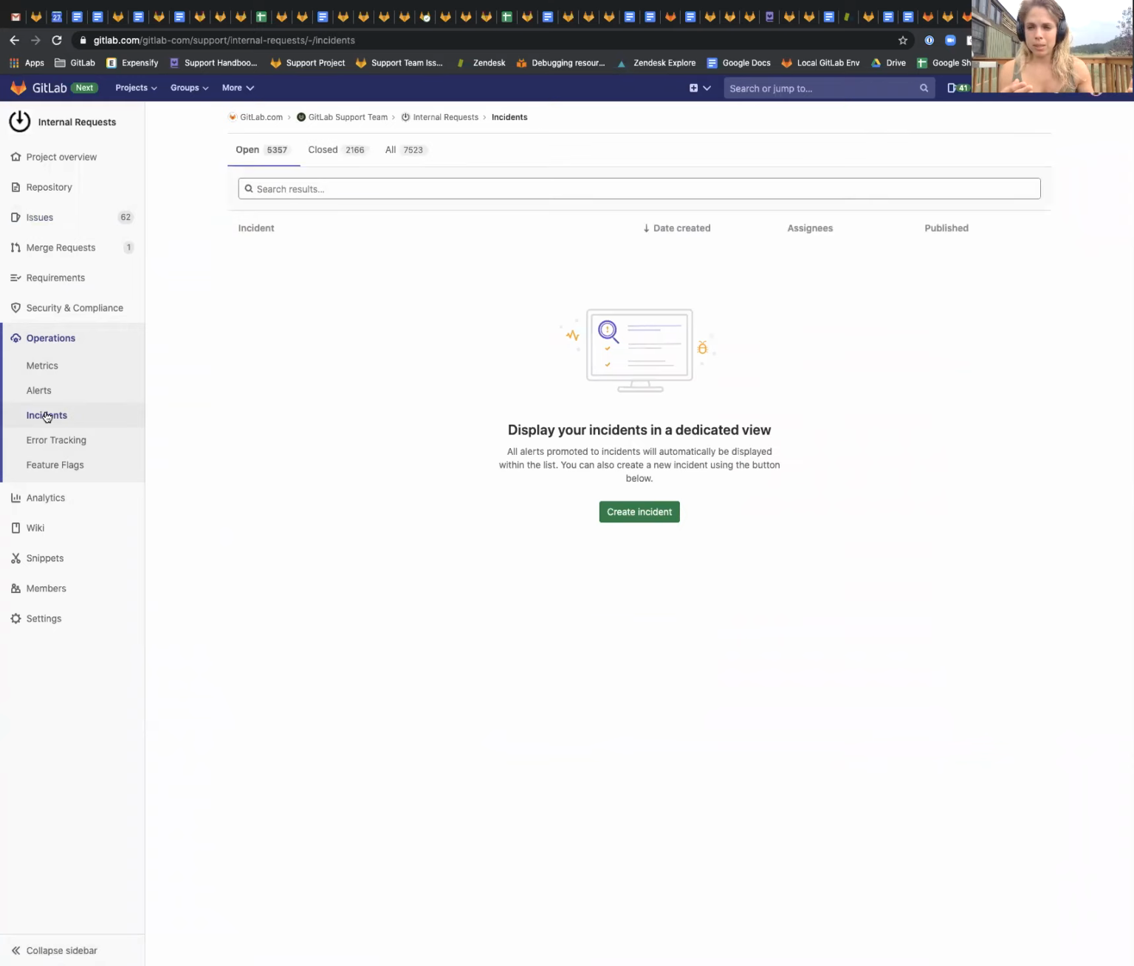If we build an integration with Zendesk and a customer support ticket comes in and it creates an incident, it's going to show up here. It's a tabular view, so you're going to be able to see who's assigned, if it's published to a status page, when it was created, and then you can click on it to get more information. So simple, but a dedicated view.